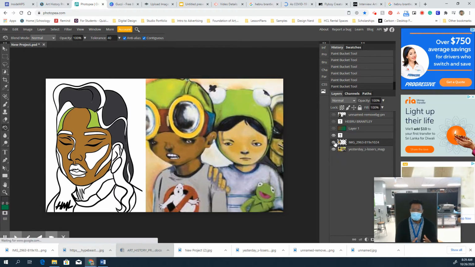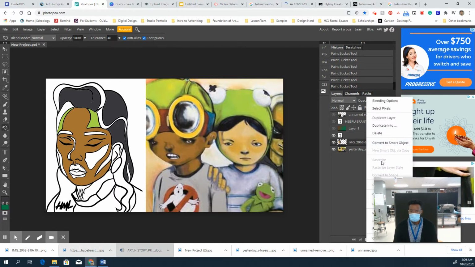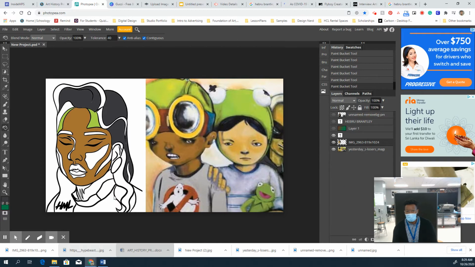You can use your eyedropper tool and your paint bucket tool. But you have to remember that before you can do it, you must rasterize it by going over there, right clicking, and then hitting rasterize. We've already done it, so it's grayed out.